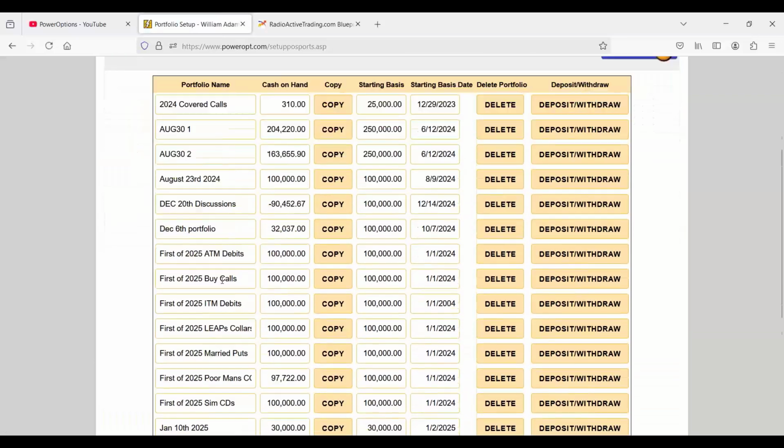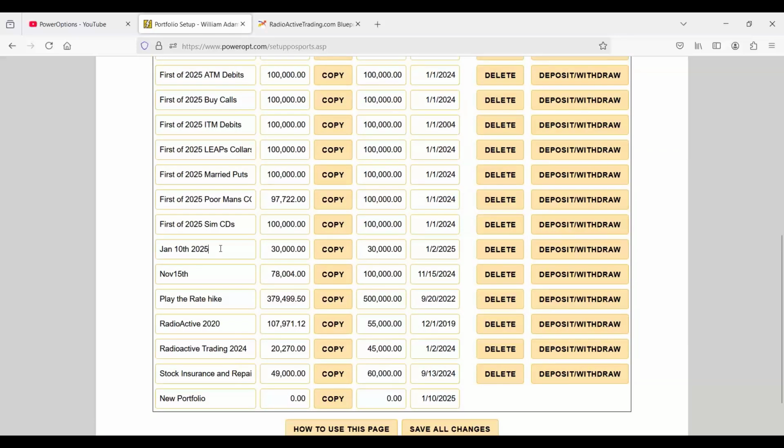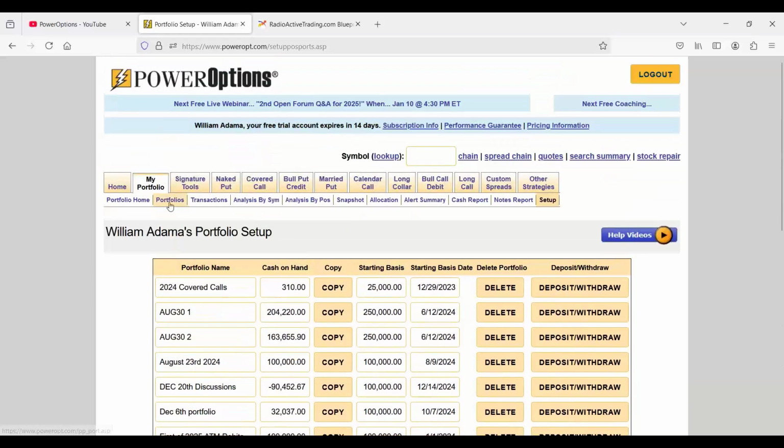Now I've created a portfolio. I've got all my existing portfolios. We've got our new one in there as well for January 10th, 2025. Whenever I start a new portfolio, I make sure that the starting basis is equal to the cash on hand. So now that when I start adding the positions that are in my trading account, it starts taking off the cash on hand, and I have pretty much close to the exact record that I should have in my portfolio.